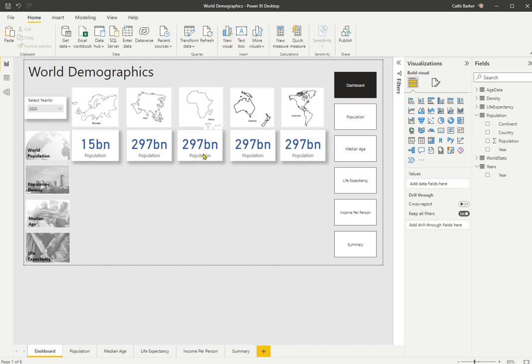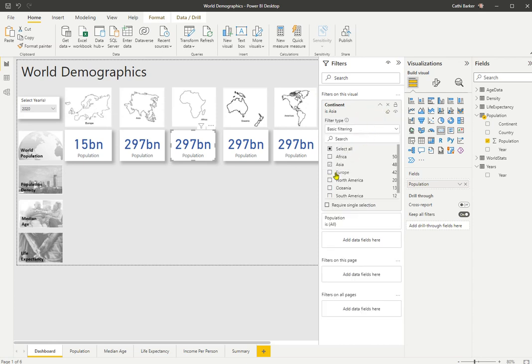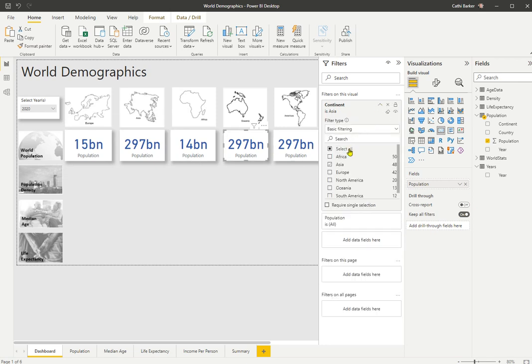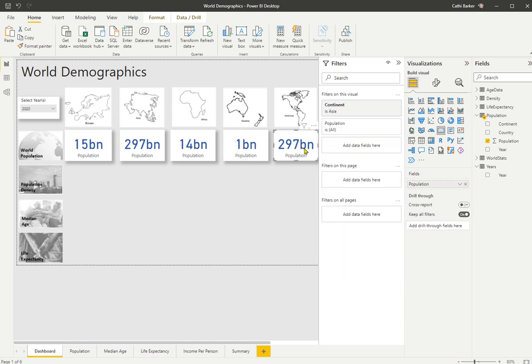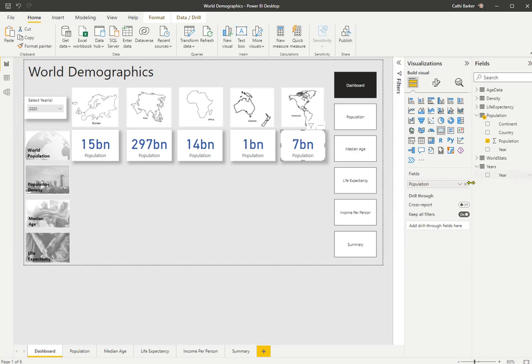Now this one here, Africa, I'm going to go to Filters and I'm going to expand the continent, take off Asia and put on Africa. This one here, I'm going to expand the continent, take off Asia and put on Oceania. Click on this one and take off Asia and put on Americas. Actually North America and South America, so both of those get ticked because they're the Americas. So you can tick more than one option, and then I'll just hide the filters pane.